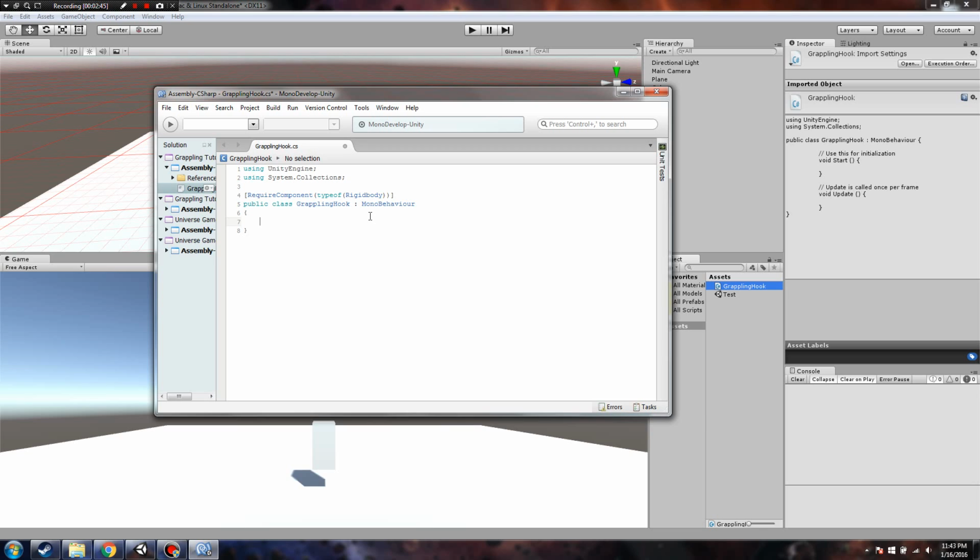Okay, so we're going to need a couple of variables first. We're going to need a bool attached. And then we're going to need float strength. This is going to be how strong a rope is, and a float launch speed. Now by default we're going to set this to about 400, I think. Maybe less than that. I don't know. Strength is going to be 300. Attached, we're going to leave attached.